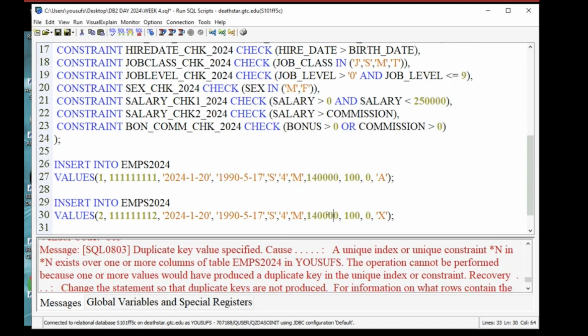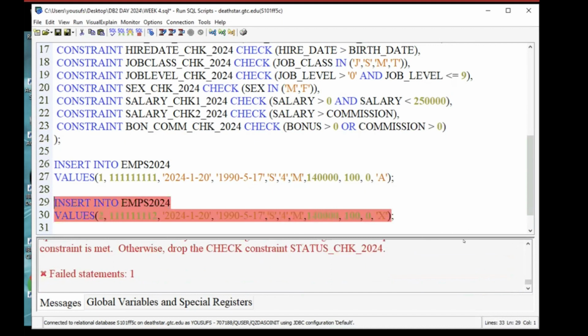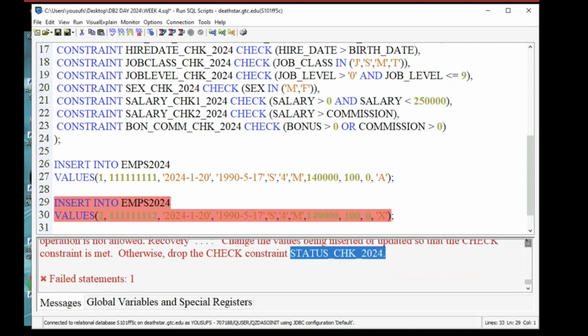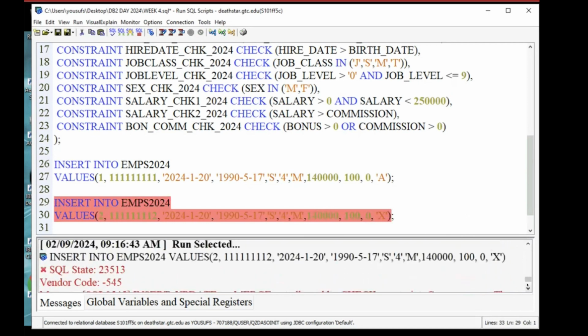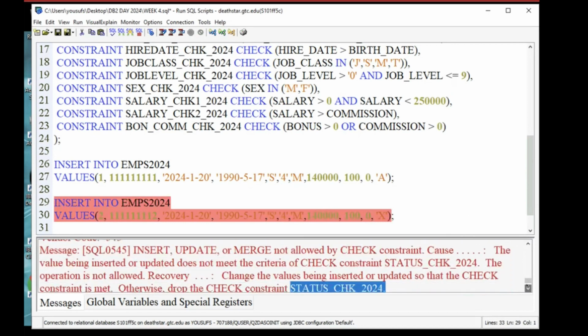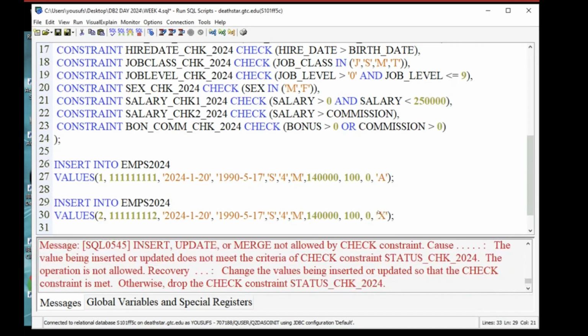And then let's try. Okay. Now it tells you there is a problem with a check constraint. See, it gives you the name of the constraint where the problem is coming from. So it tells you that the status check constraint said that there is a problem in the value you inserted. So that checks to make sure that the only allowable values are A and I. Okay, now let's mess around with something else.